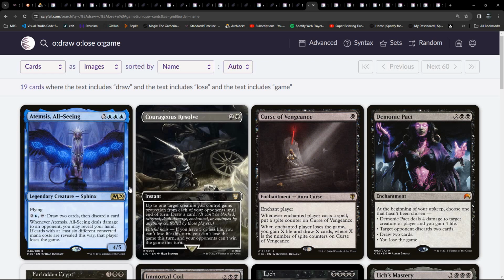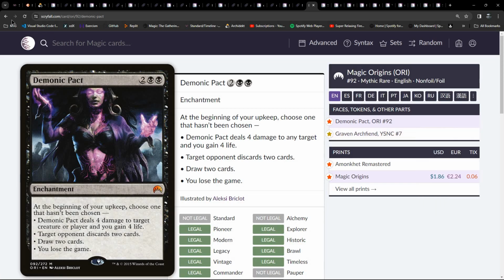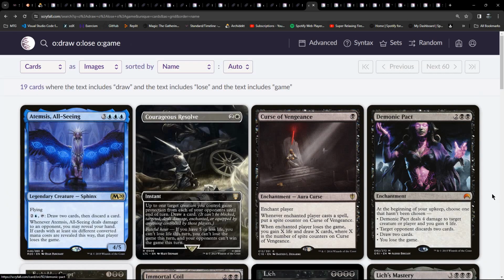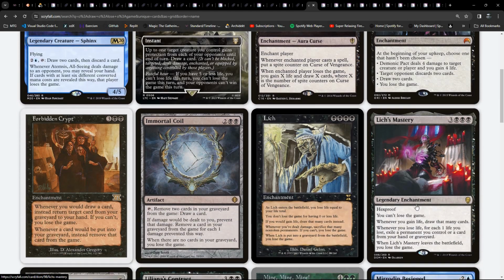Oh, okay. That's Curse of Vengeance, which triggers off an enchanted player losing the game. Okay. Oh, I wasn't expecting that. That's an interesting rabbit hole to go down. So cards that have draw, lose, and game on them somewhere. This is an interesting modal spell, Demonic Pact from Magic Origins. At the beginning of your upkeep, choose one that hasn't been chosen. Oh, okay. Deal 4 damage to target creature or player. You gain 4 life. Target opponent draws 2 cards. Draw 2 cards, or you lose the game. It's not good.